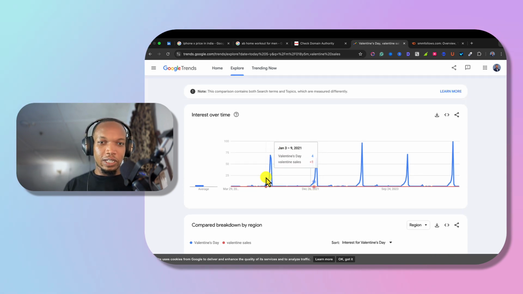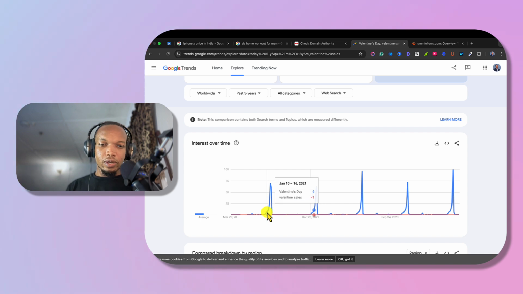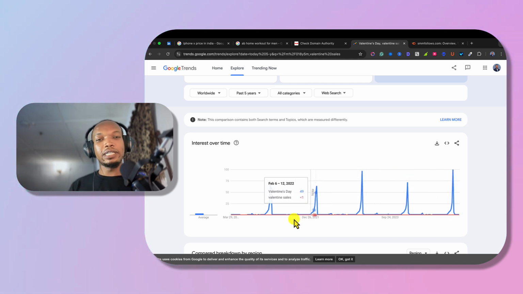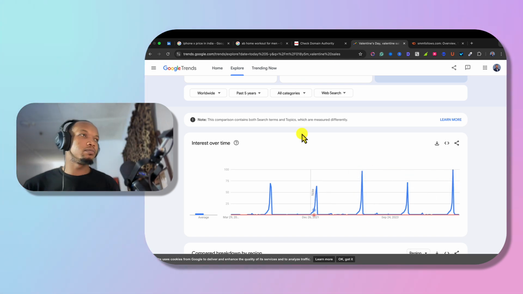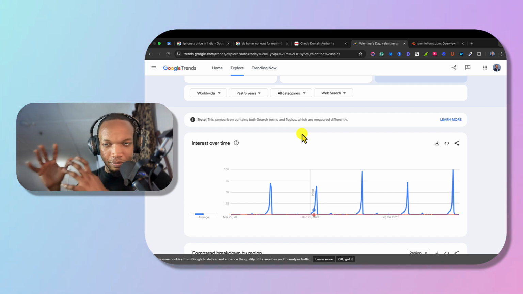This is when people start talking about Valentine's Day. We start getting the spikes from the 31st, and the peak is on the 14th, which is the main day. Then it starts dropping down. Same thing here, and same thing here. So basically, things like Black Friday, Mother's Day, and all those school seasonal keywords.